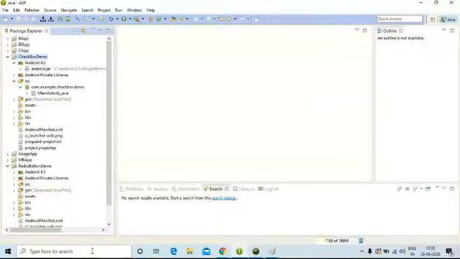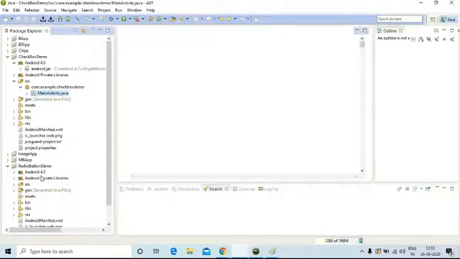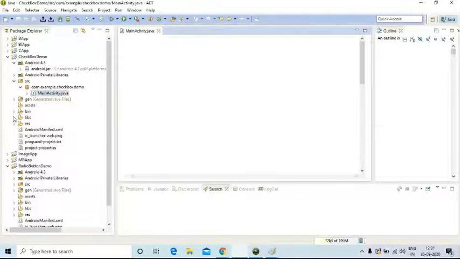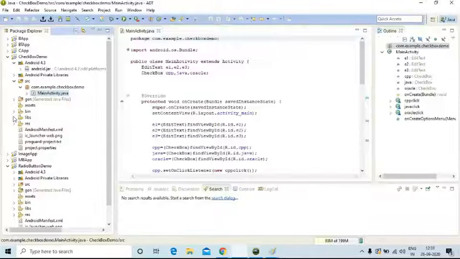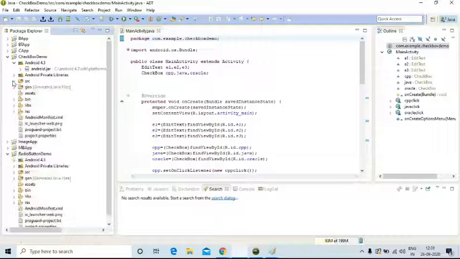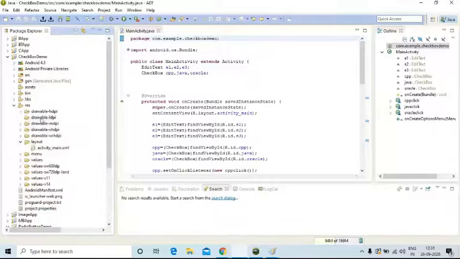Let's go. Here you can see the source. In the source, you can see MainActivity.java. This is the Java file, and we need to get the XML file. The XML file will be present in the layout resource. In the resource, we have a layout, and in the layout we can see activity underscore main dot XML.